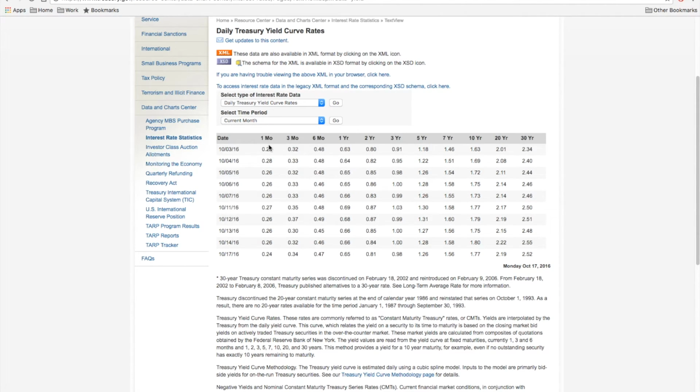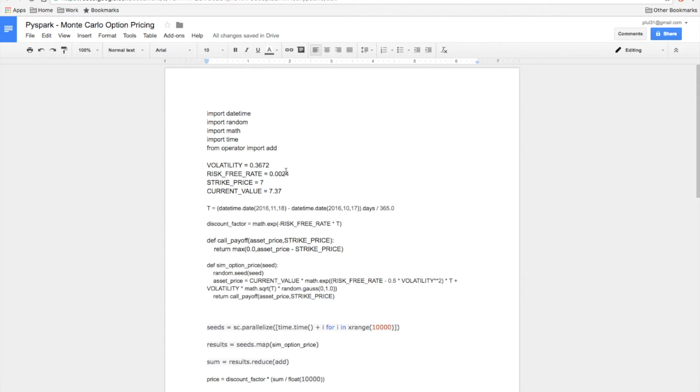So here you can see that the interest rate for the 1 month treasury yield is 0.24%. I'm using that as my risk-free rate, as you can see here. And the current price of the share is $7.37. Down here we're calculating a few other things. I'm going to skip over that.